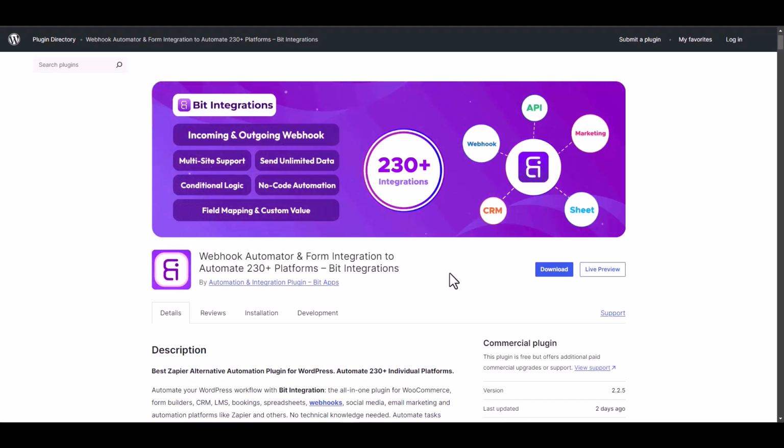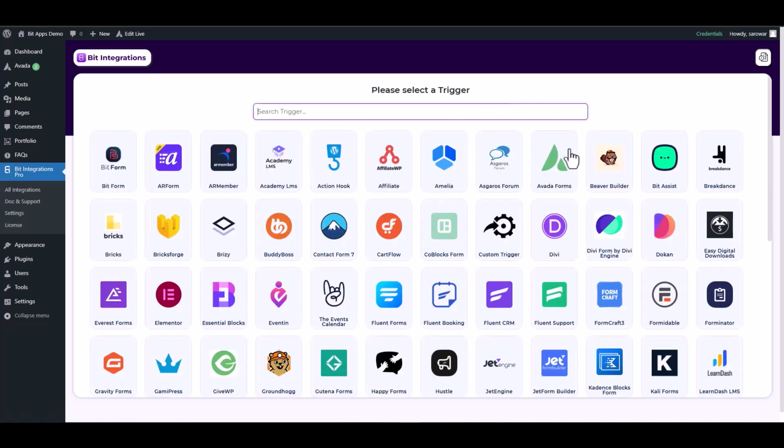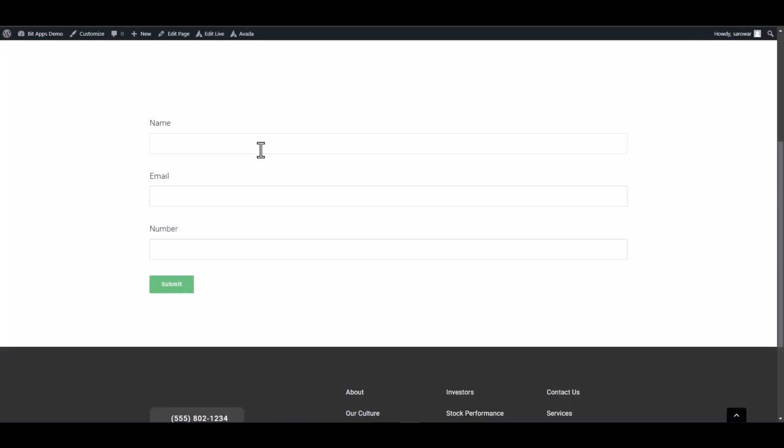I am utilizing the Bit Integrations plugin to establish a connection between these two platforms. Let's go to the Bit Integrations Dashboard. Create integration. Select Avada Forms as a trigger. Click on the Fetch button and go to your form page to submit it and fetch the Avada forms.